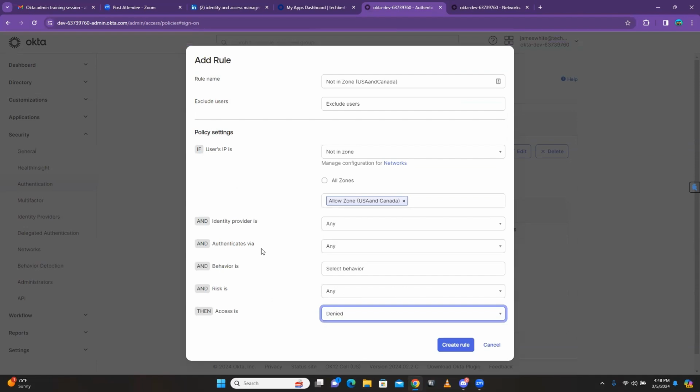You understand? So the network goes to the authentication policy. So we are saying that if there is anybody who is coming from any country in the world, if that person is trying to access the company's Okta tenant, access will be denied because the person is not in the allow zone, right? So we create this rule.